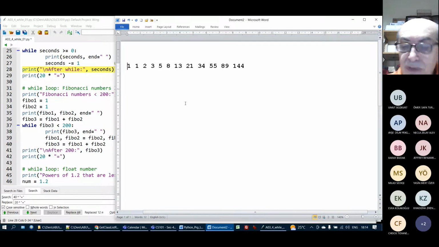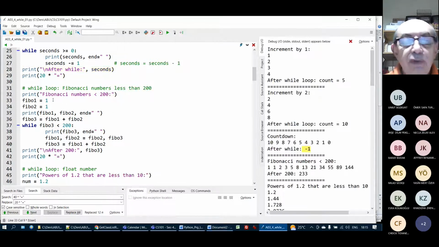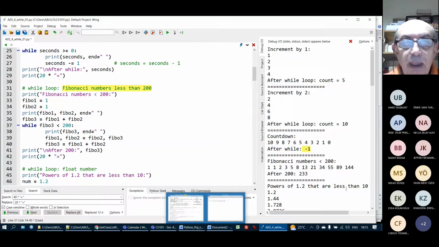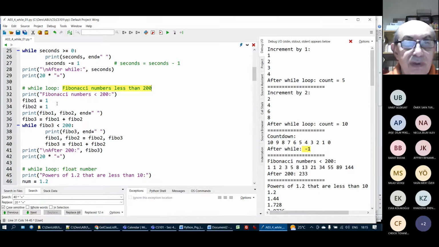These are Fibonacci numbers. Sometimes you can see that it starts with 0 and 1. It may start either with 0 and 1 or 1 and 1. It doesn't matter, because after 0 and 1, 0 plus 1 is 1. Then 1 plus 1 is 2. The rest is the same, okay? Either you can start with 0 and 1 or 1 and 1. It doesn't matter. In my program, I want to print Fibonacci numbers which are less than 200, okay? And on the same line. So we are printing Fibonacci numbers less than 200.